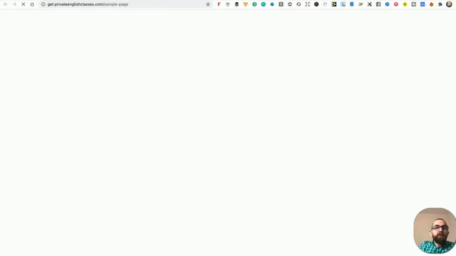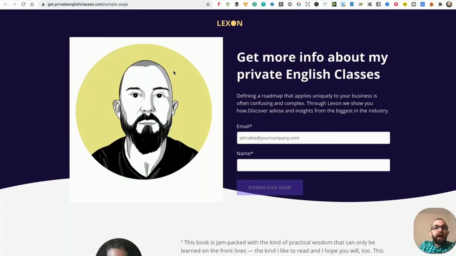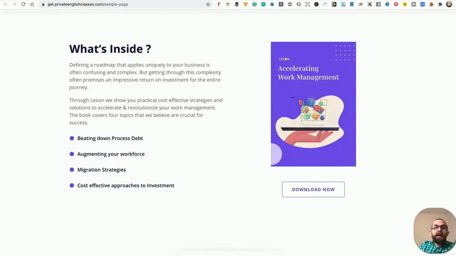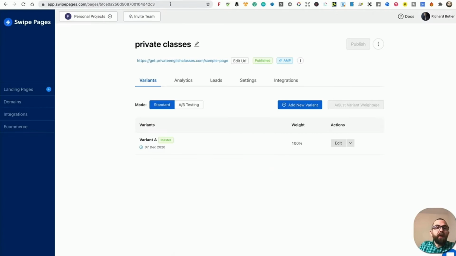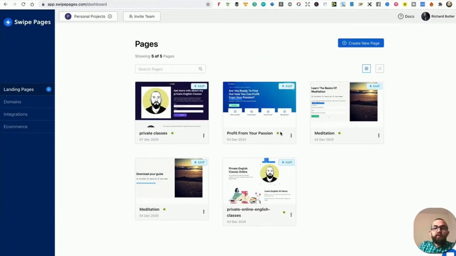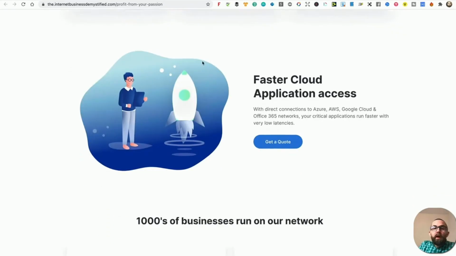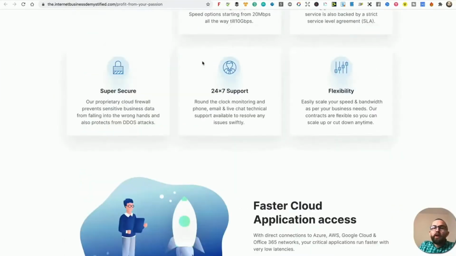I go here to open it up, and it loads pretty darn quick because there's a lot of content on that actual page. Okay, let's look at another one then. If I go back to landing pages here, here's one, profit from your passion. I click on this. Before I could even say 1 second, it's already loaded up.